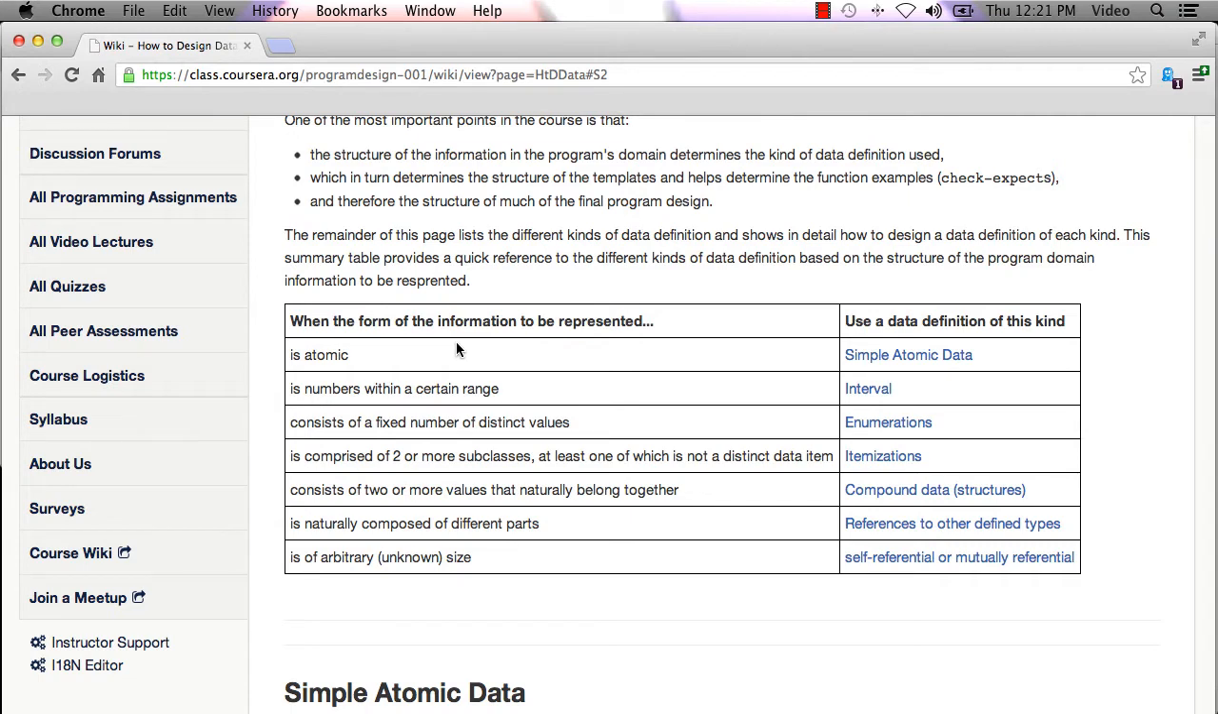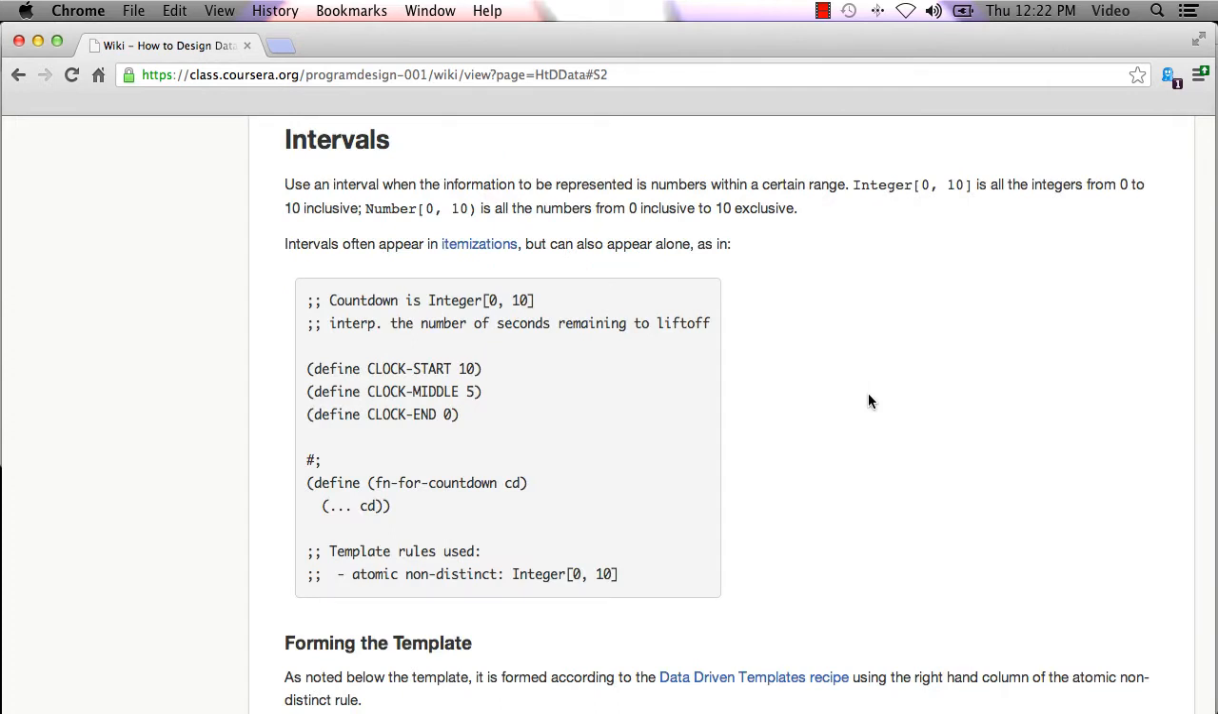to this table that says when the form of the information to be represented is atomic. Well, this is atomic. Seat numbers are going to be something like 1 or 2, and that's atomic. But I'm going to keep reading because sometimes there's something more specific. And here it is: when it's numbers within a certain range. And that's exactly what this case is. It's numbers like 1, 2, 3, all the way up to 32. So it's numbers within a certain range, and there's a kind of data definition for that called an interval. So here we go to intervals.